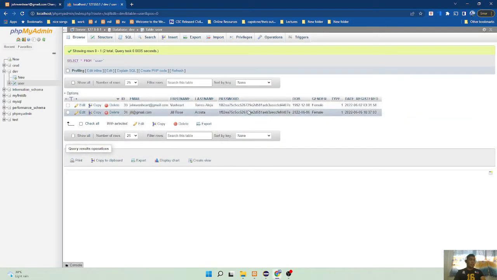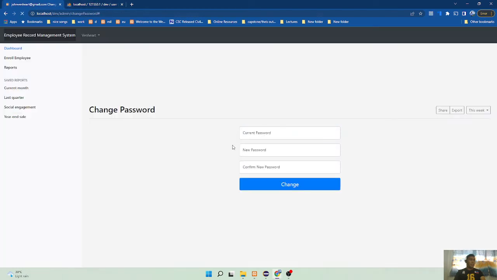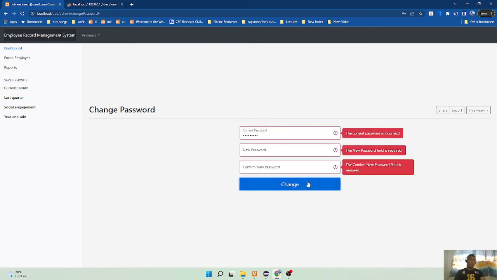So we know that my password for this account is 12345678. So right now for our account of johnbenhart@gmail.com, when I type here 123456789, because now if it goes until 9, we know that this is an error. So when we click that one, you can see the current password is incorrect, meaning there is an error.